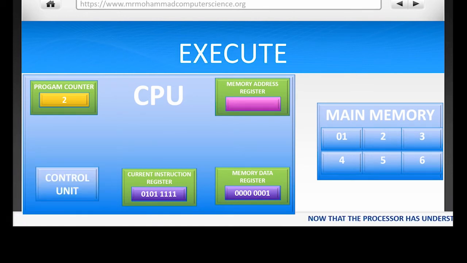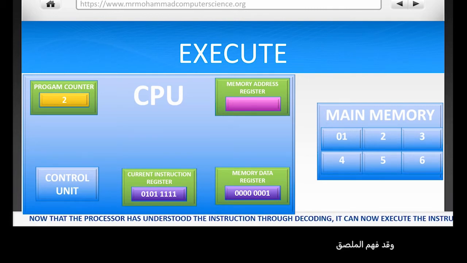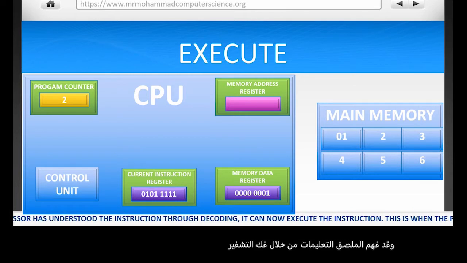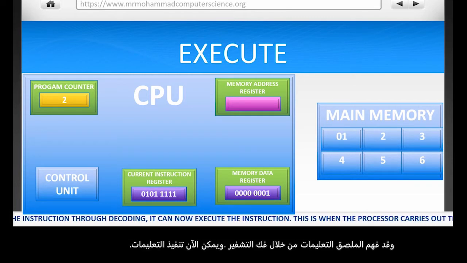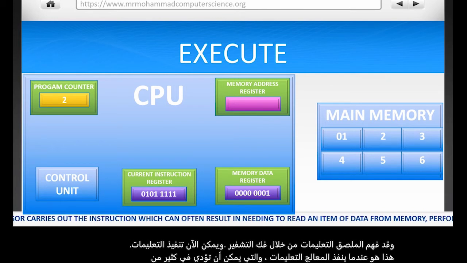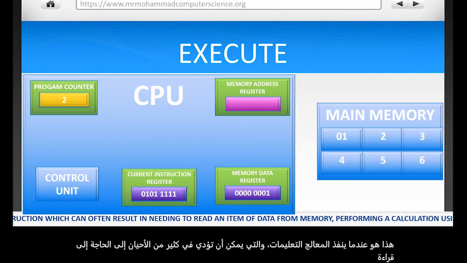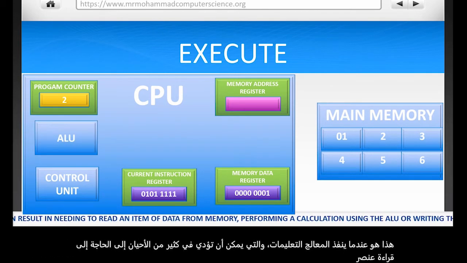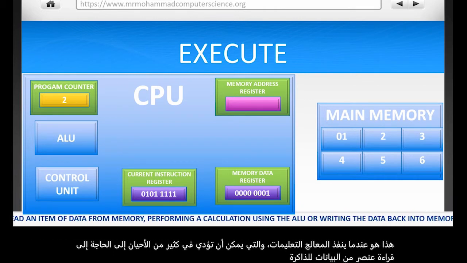Now that the processor has understood the instruction through decoding, it can now execute the instruction. This is when the processor carries out the instruction, which can often result in needing to read an item of data from memory, performing a calculation using the ALU, or writing the data back into memory.